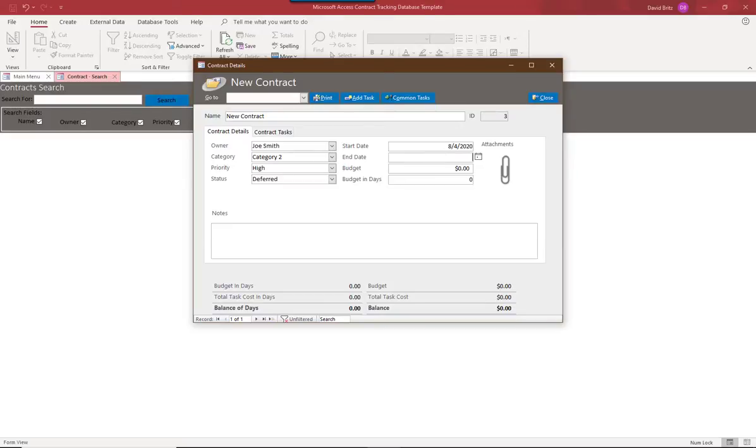Start date of a contract, end date, budget, and how many days we have to complete the job. And of course you can bring in attachments, signed contracts, specs, anything like that that you want to attach. You can attach this here and it will become part of the database itself.